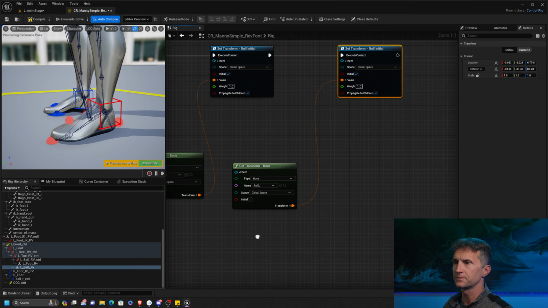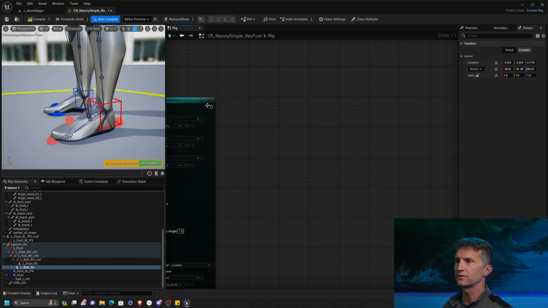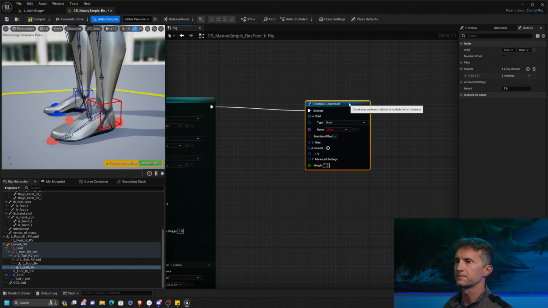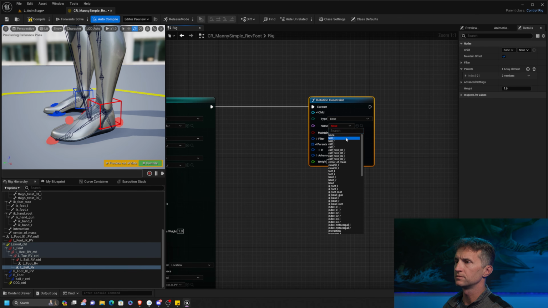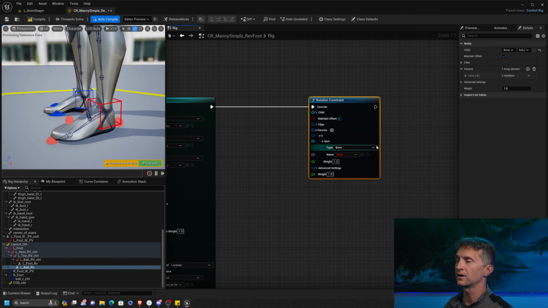Let's create it down here in our graph. We're going to drag off of here and create our first rotation constraint. What we are going to constrain is the left ball, and we are going to add in the parent. The item that we have here for our parent is not going to be a bone, it is going to be a null. And the null that we're going to use is the left ball reverse.